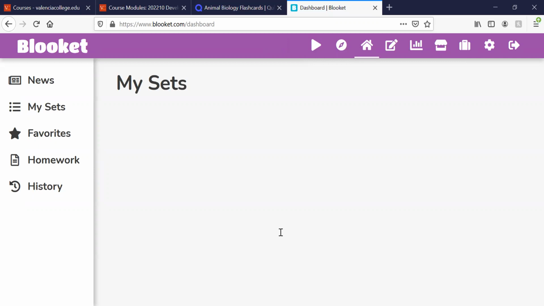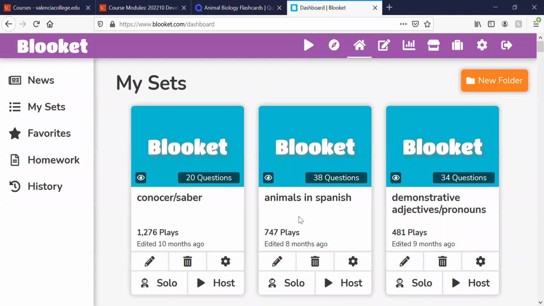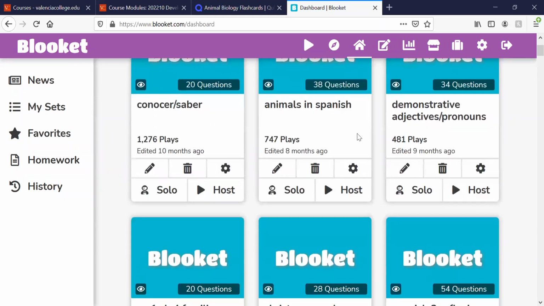Or you can set it as homework, as you can see on the side here, where they would just have to play with it. Different games, and again, we're waiting for my sets to show up. I'm just going to put animals in Spanish. I'm going to hit host.